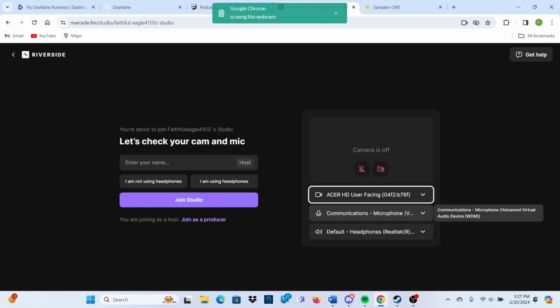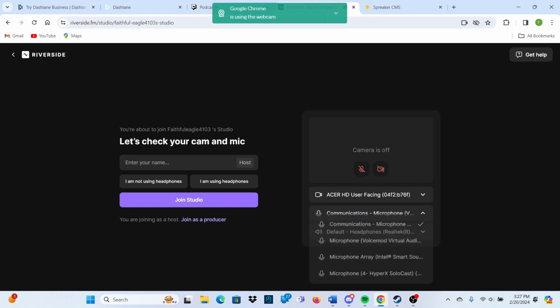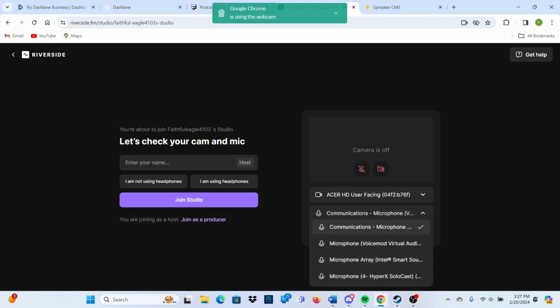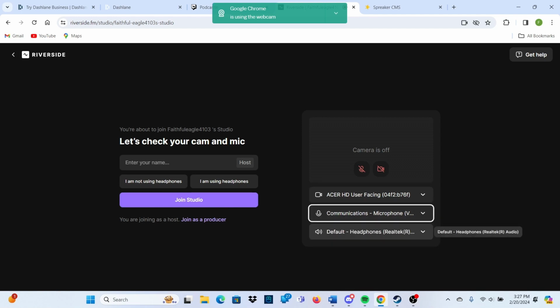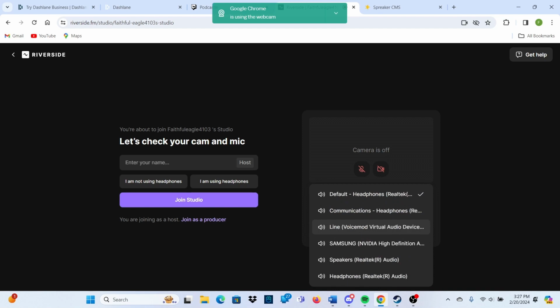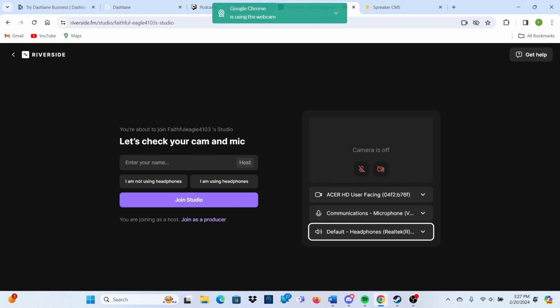And by the way, Riverside, I forgot to mention, not only can you do this on PC, but you can also do this on your mobile phone, so you can record on the go. Select what microphone you want to use, depending on what microphone you have, and then your headphones where the output of sound will go through, depending on what speakers or headphones you want to select. I recommend using headphones for recording.